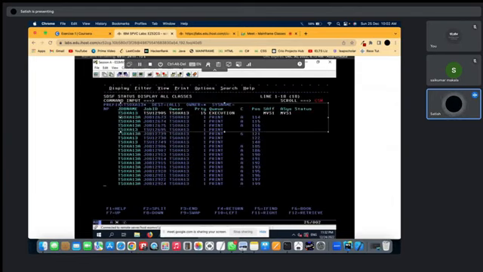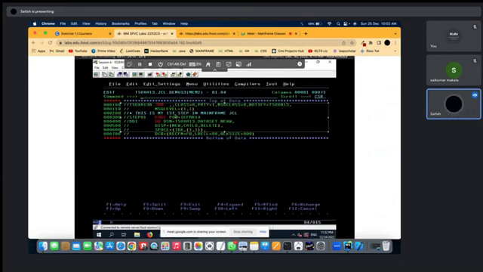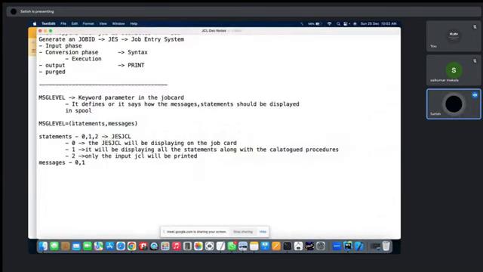So let us see this. Like we have discussed the statements, what is this messages? What happens when we give messages? The statements parameter is affecting the JCL, and this messages parameter will be affecting the JES system message. In this we can give only 2 values, which will be 0 and 1.